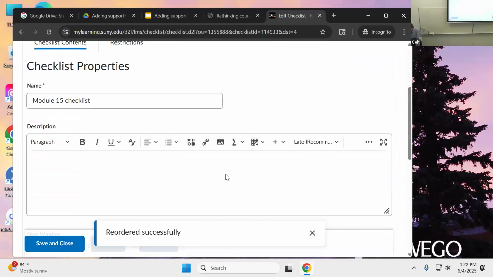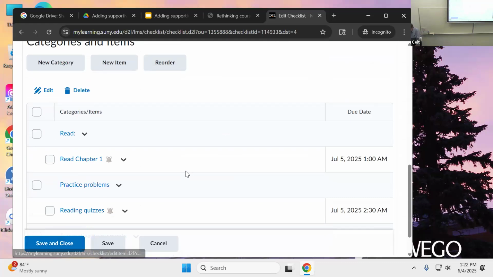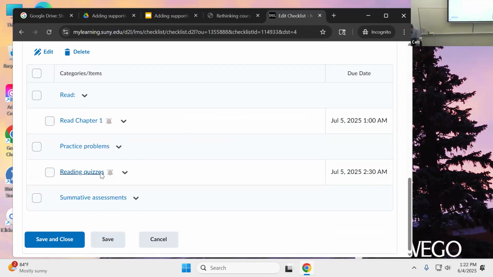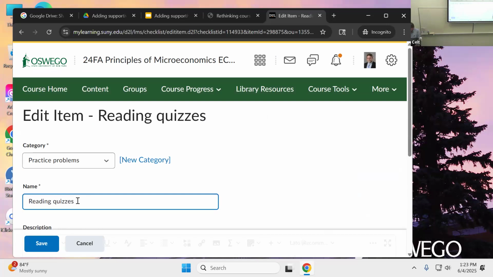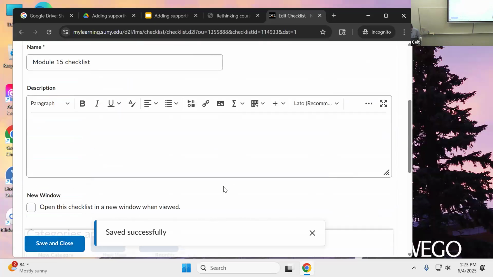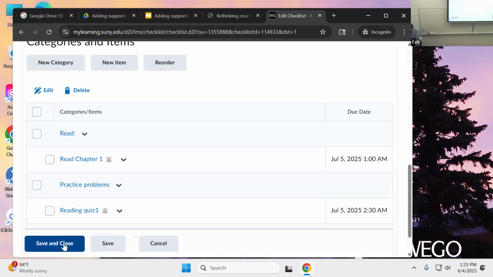And now what's going to happen is you can always reorder it. So you want them to read chapter 1, you want them to do these practice problems, and you probably should name it. Let's go back in and edit this and say reading quiz 1. There, just to make it a little bit more realistic. And now we've created a checklist. And then when you're ready to embed that in the course, you would, let's save and close this.